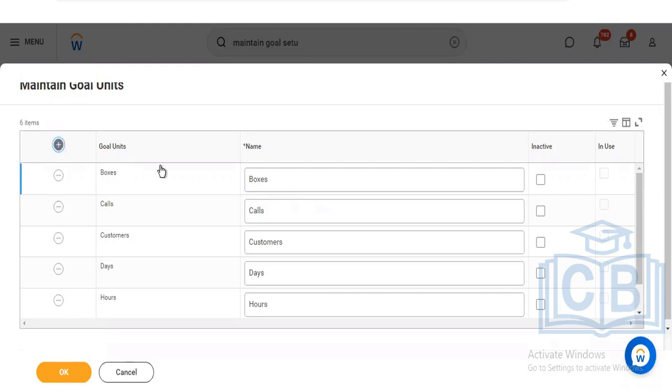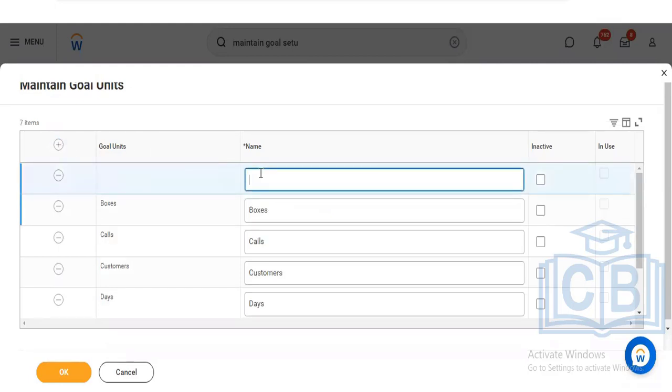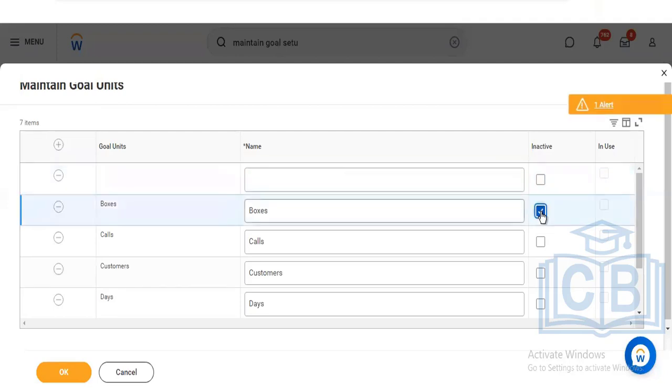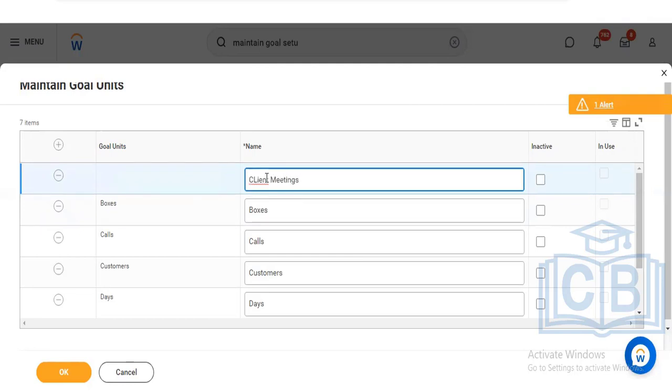If you want to create any other goal unit, you can just put a name. And out of the ones which already exist, if you want to inactivate one that is not supposed to be used, you can just click on the inactive checkbox and it will be inactivated. I will write here client meetings, like how many client meetings he is taking.